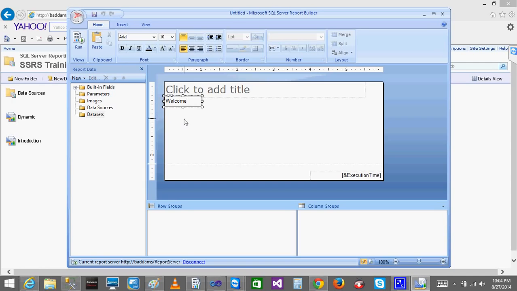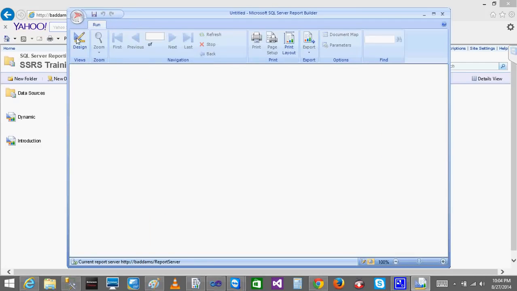If I want to run this welcome, previously there we used a preview, right. Now I can use run. When I use run, I will get the output here as welcome. See, it is running, and I got the welcome here. This is the report builder.